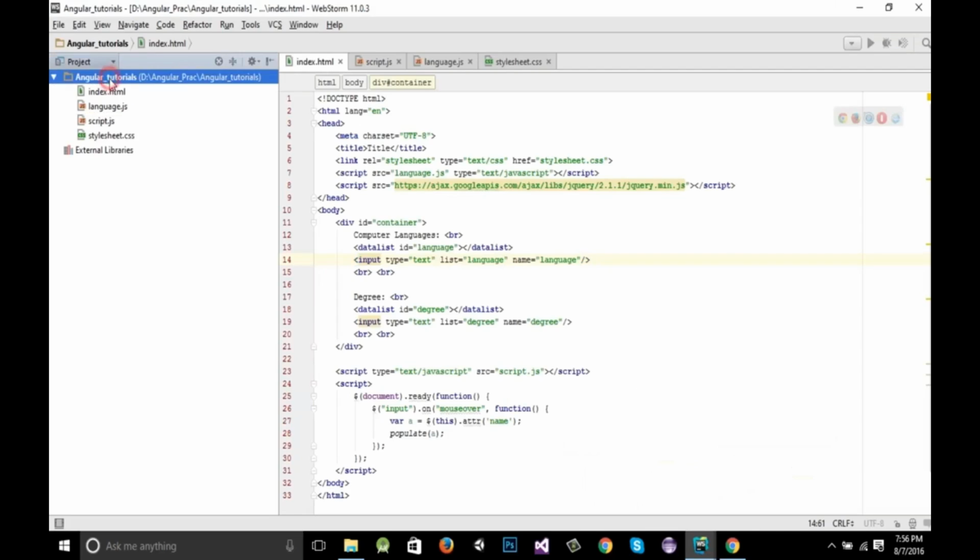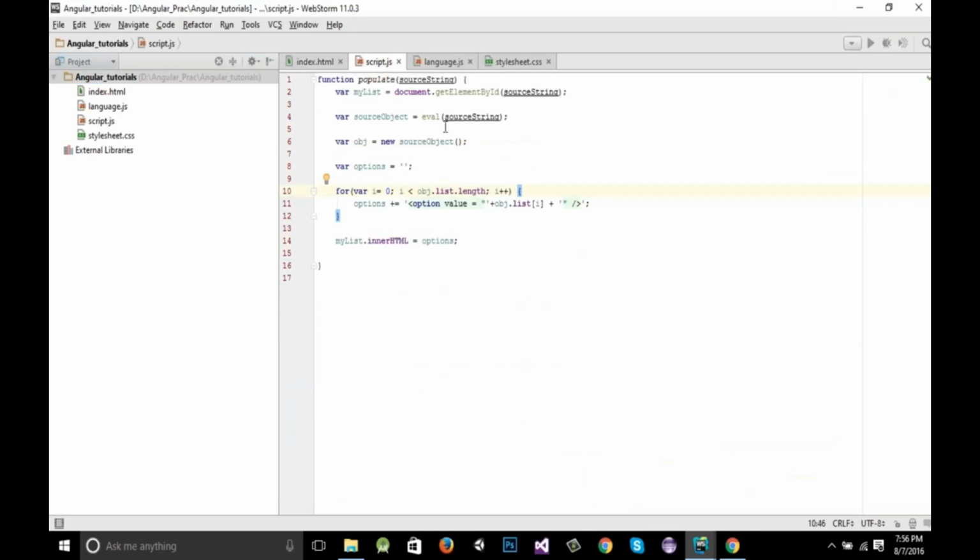Okay, so let's go and open it in Chrome. It will not work for degree. Now let's check for the languages. Okay, so I have hovered my cursor on it. It has called that populate function, and if I click on it, you can see that data has been populated inside it.